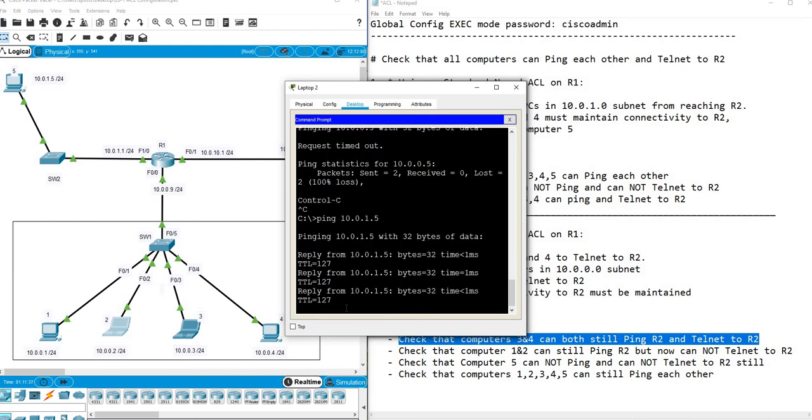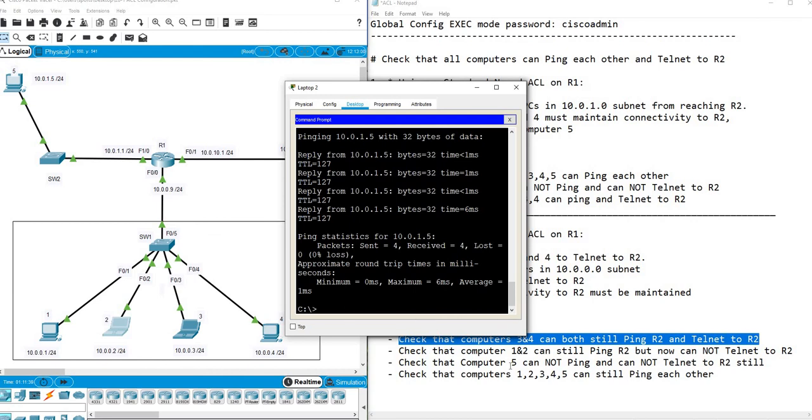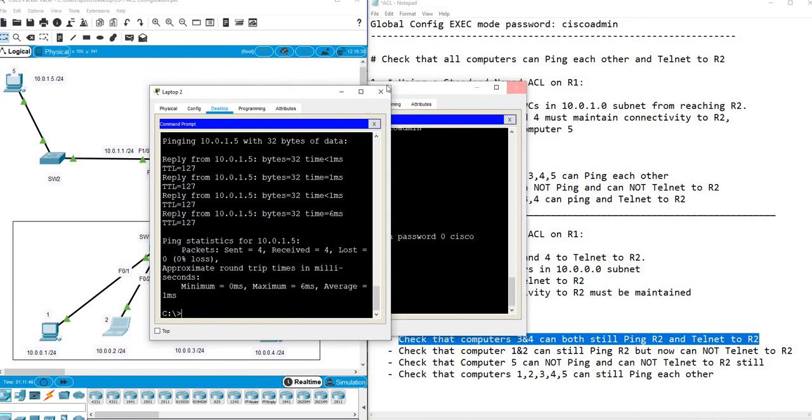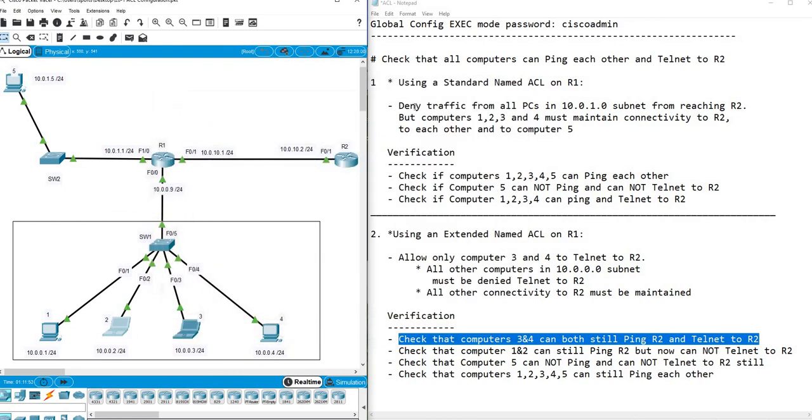It's also successful. Great. Guys, so that's how you configure standard and extended named ACLs to block or permit traffic through a router at the interface level.